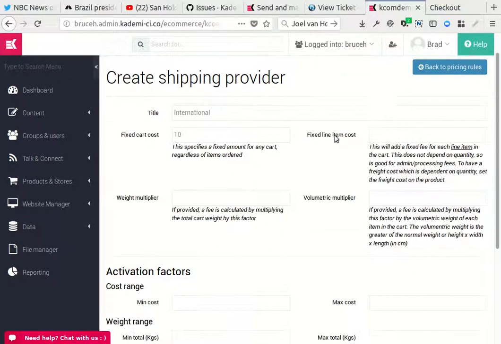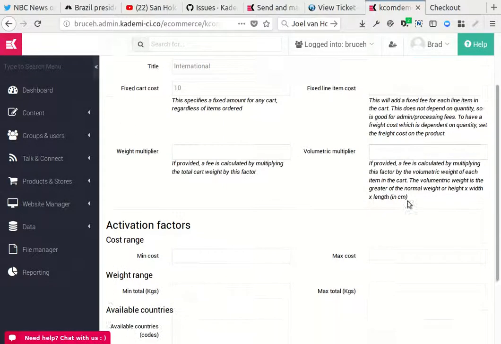I have a few other options here. I can set a cost per line item. I can set a weight multiplier or a volumetric multiplier.